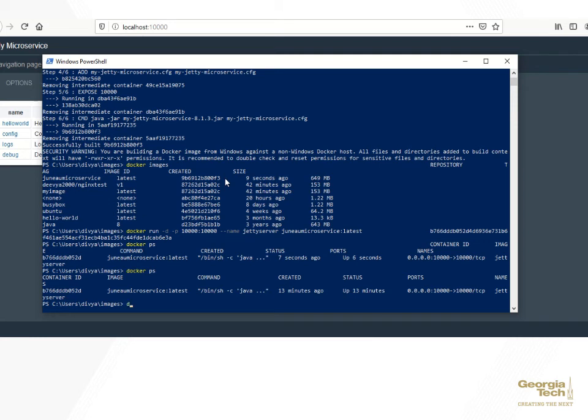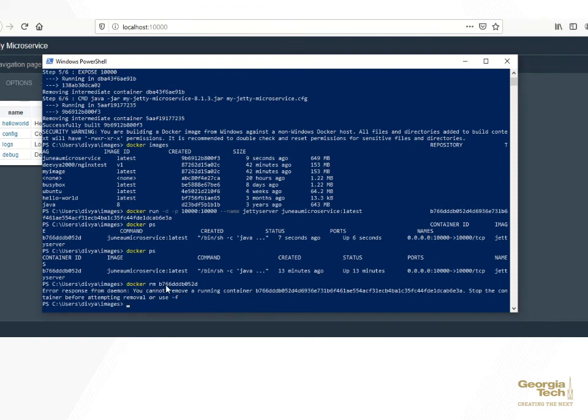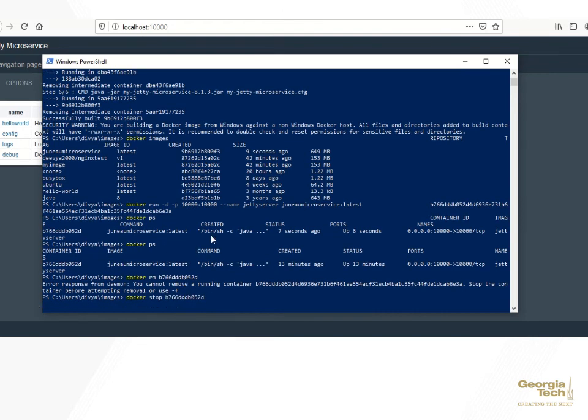To remove the container, you can just run docker rm and give the container ID. But then this will not work, and I'll tell you why. You cannot remove a container that is actually running. So the first thing you have to do is stop the container. To stop the container, you can use docker stop and the same container ID. It will take a while, but eventually it will stop.